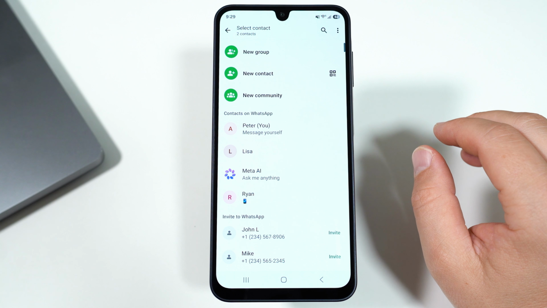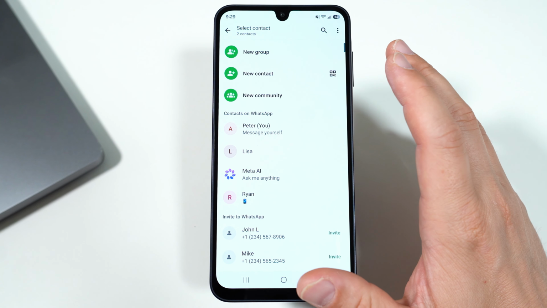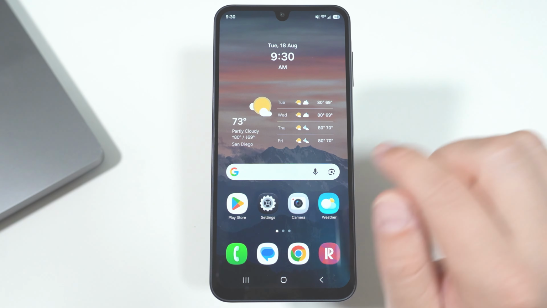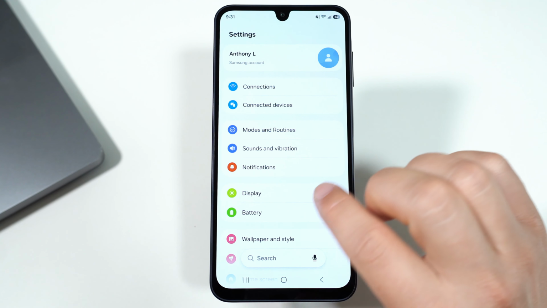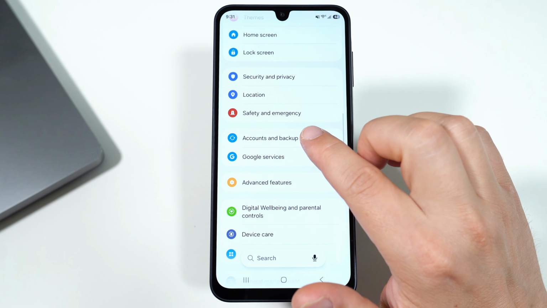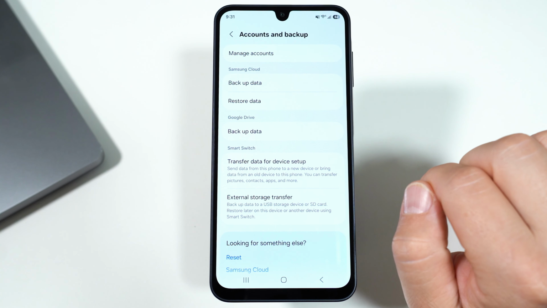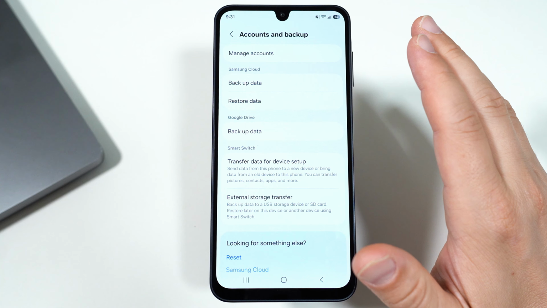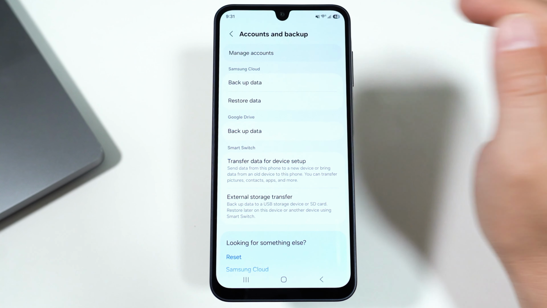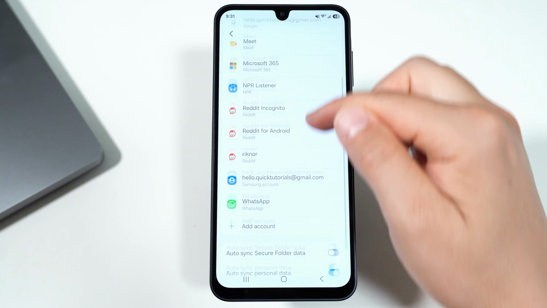If your contacts are still missing after that, one more thing worth checking is background account sync. So we'll go to Settings, then scroll down to Accounts and Backup. And on some phones, this menu might be called Passwords and Accounts, or Users and Accounts. Once you're there, tap Manage Accounts. And here, you'll see your accounts listed for different platforms.